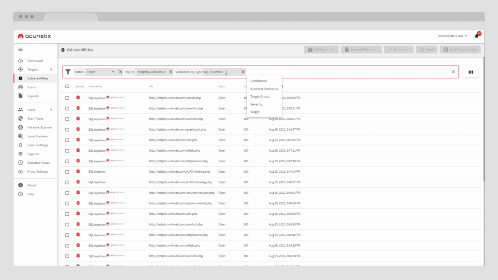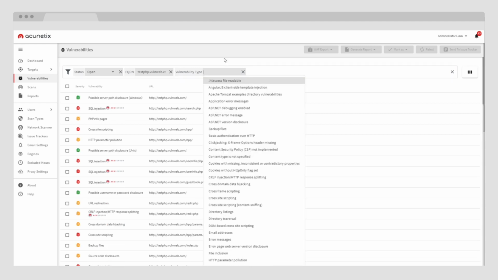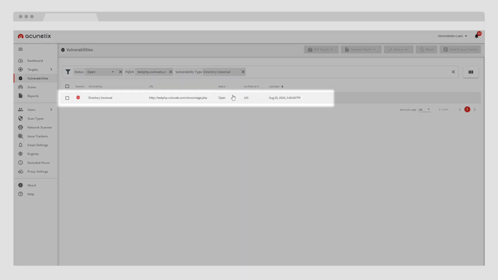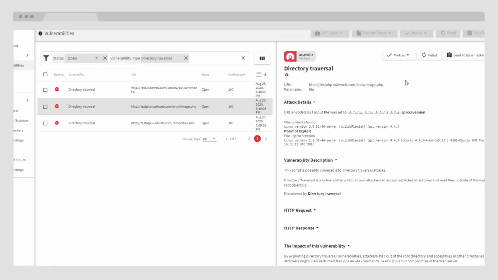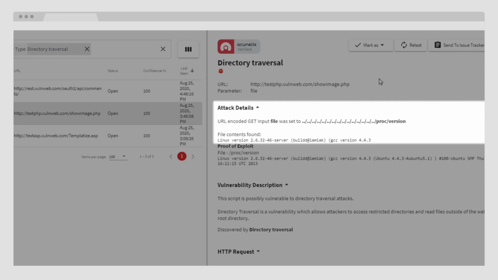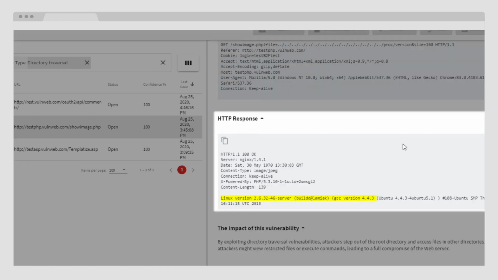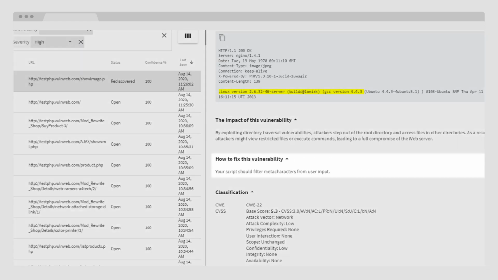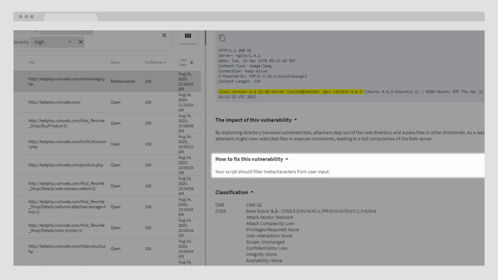Clicking on a particular vulnerability, this is where the important information is found. To show you what that looks like, let's click on a directory traversal vulnerability. The record shows you vulnerability details, such as a description, the attack details, the request and response sections, and proof of exploit. You can also see suggestions on how to fix this type of vulnerability.